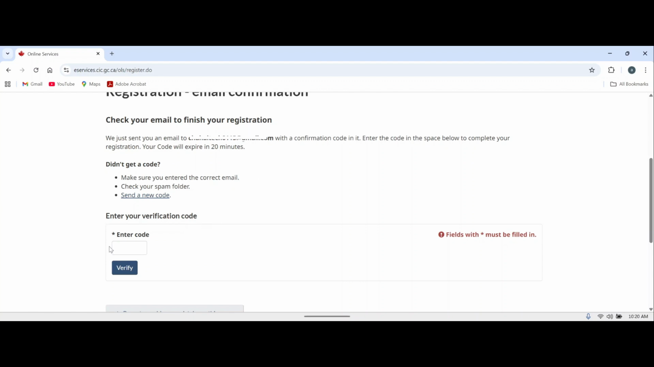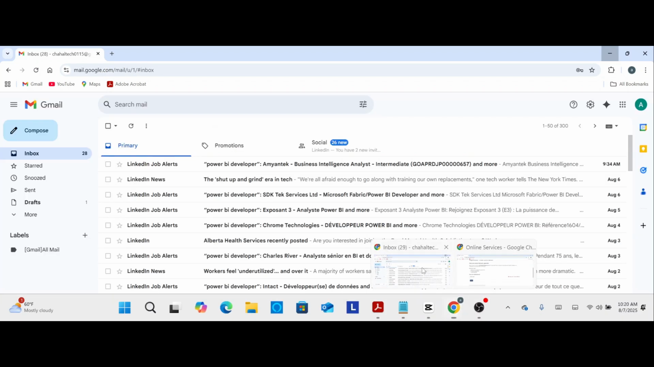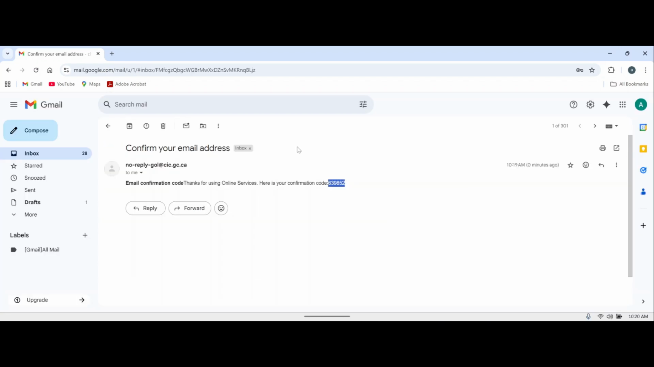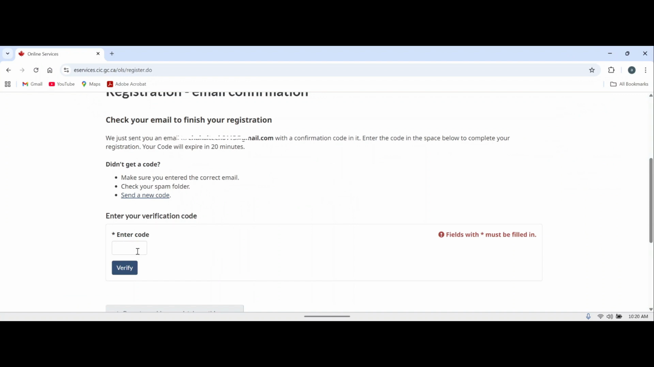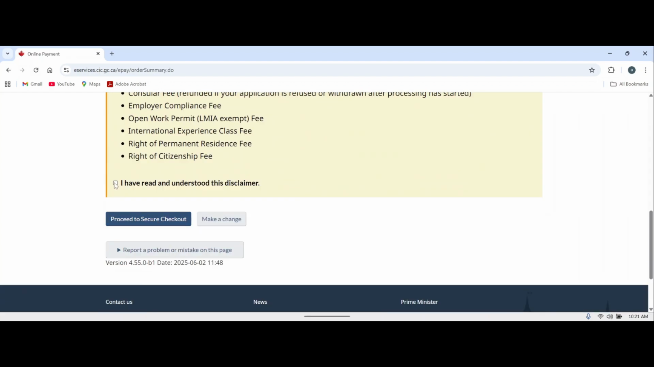Enter your verification code. First I check my code from my email, and enter the code here. And click on verify. Registration email confirmation. Thank you for confirming your email. Click on continue. And now I need to click on this checkbox, I have read and understand. And click on proceed and secure checkout.